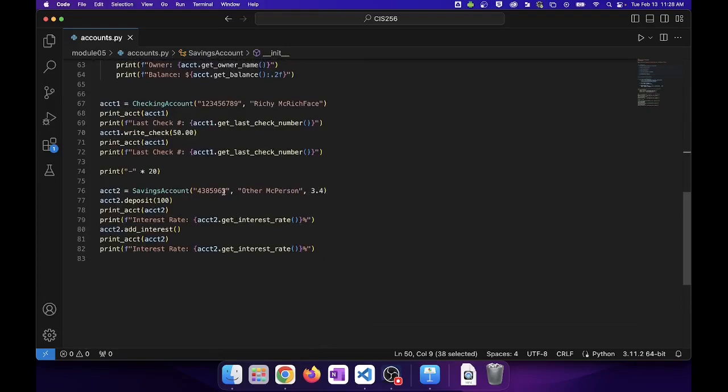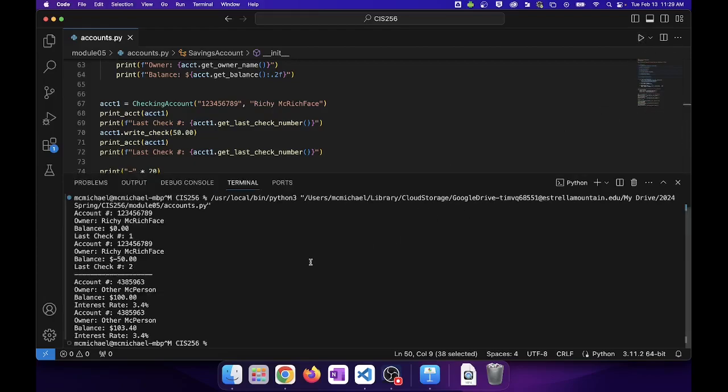Okay, so I create an account. I start off with $100 in it because I need to have some value for the multiplication when I calculate the interest. And I picked 100 because even for somebody who's not good at math like me, even I can figure out what 3.4% of 100 is when I run this. So I'm going to print out what the interest rate is. Then I'm going to call the method to add interest, and I'm going to print out my account information again. So let's take a look, see if I succeeded.